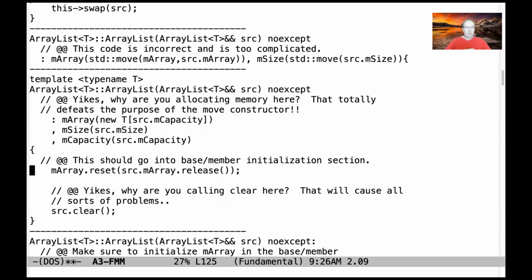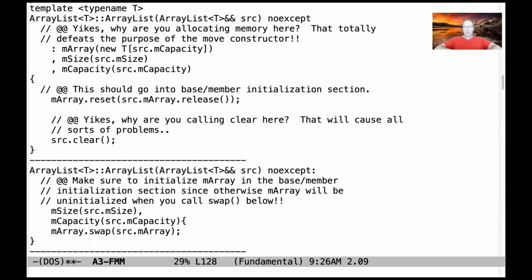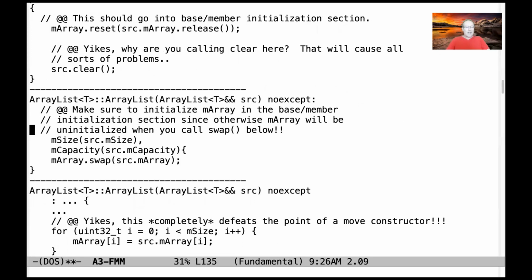So don't allocate memory, don't do copy operations in the move constructor. That's not the purpose of the move constructor. And it's also unclear why clear is being called here. That's going to cause all kinds of problems, I don't want to think about what's going on. So down here, make sure that you use the base member initialization section. Otherwise, things are going to be really strange when you try to do the swap because you haven't actually initialized M-array. So M-array's got some garbage value, and now you're trying to swap through a garbage value. I don't want to think about how horrible that's going to be.